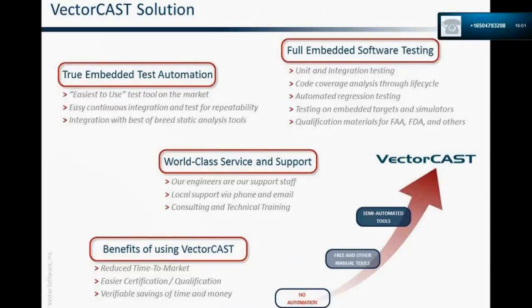We look to deliver true embedded test automation: the easiest to use test tool in the market. That's really the goal, and that's how we drive our technology. We support continuous integration, working with ALM tools like what Polarion has, and with other technology for static analysis and so on, where appropriate. We provide world-class service and support, with highly skilled engineers with a lot of expertise to support you as you have technical issues, and to advise you based on the challenges you have for your project.